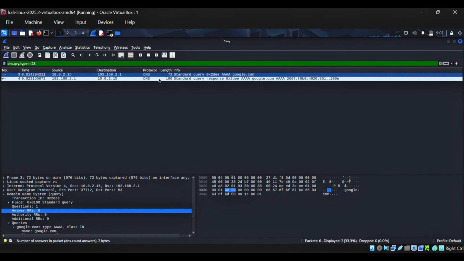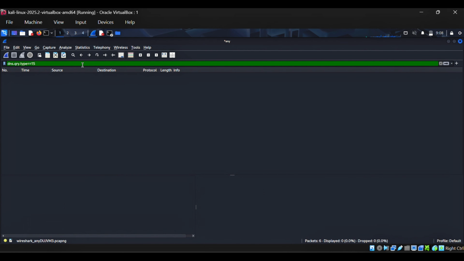If you want to check for that of the mail server record, you can use 15 and you hit enter, but just because we didn't capture anything like that, we are not seeing that. And that's how you can filter DNS traffic or packets by query type in Wireshark.